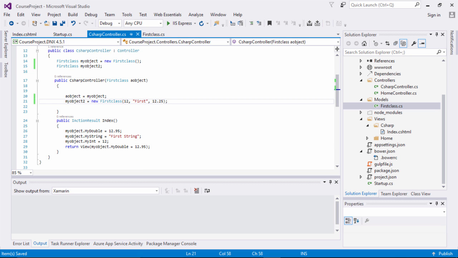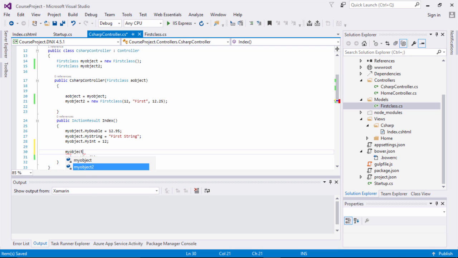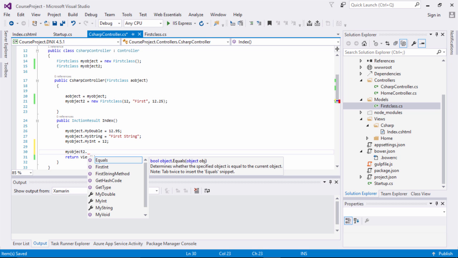So in this case, what I'm going to do is come down here. I'm going to take this out of my view, and I'm going to come down here and say myObject2. And then look at all of this that I have available.